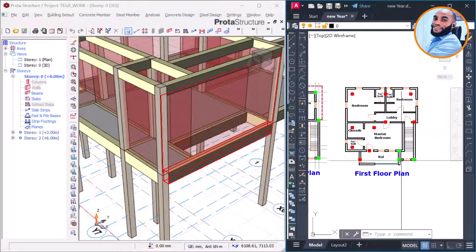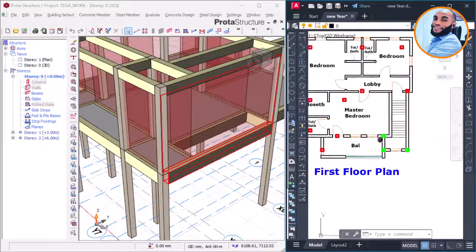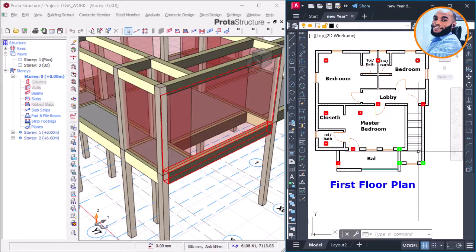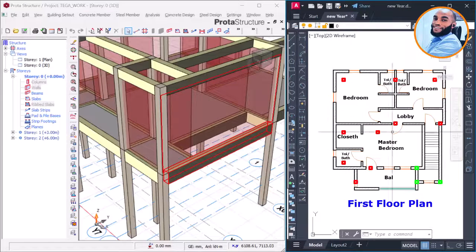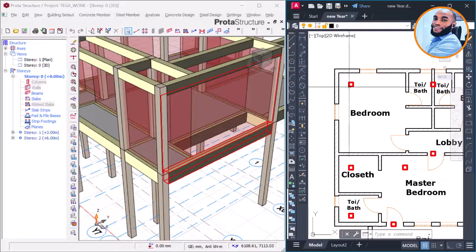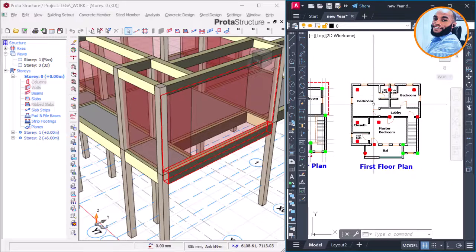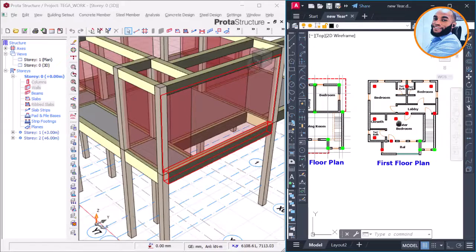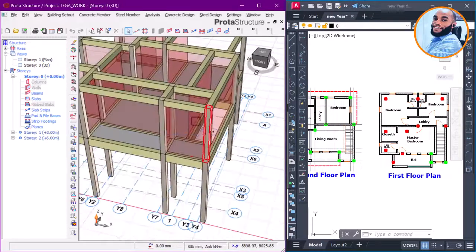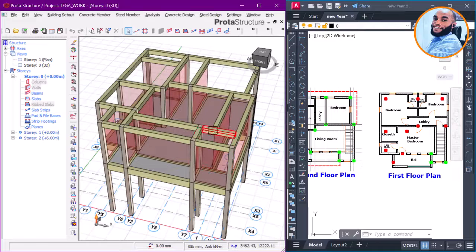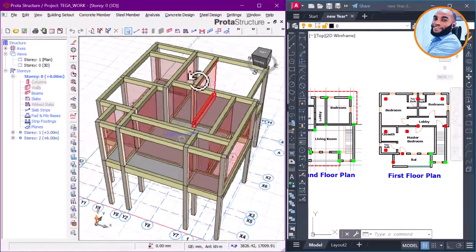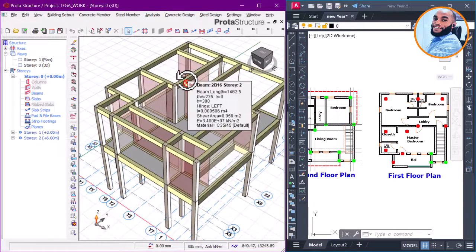On this region, I can see that the only columns going up on this first floor are the ones in green. All the columns in red are going to terminate on the slab because they are causing obstruction on the first floor plan. So I'll show you how to make those changes here. Although it's not quite easy, I'll show you the simplest way to do that.